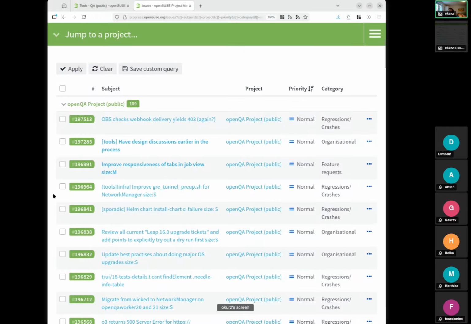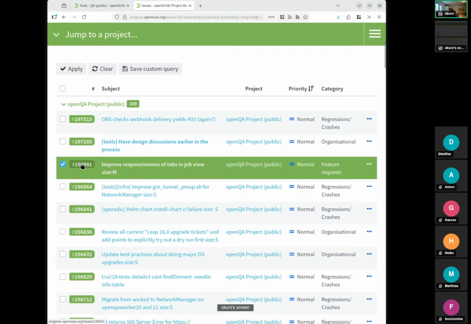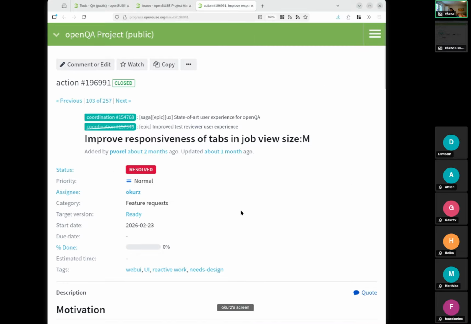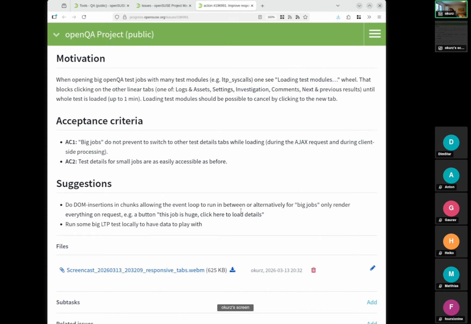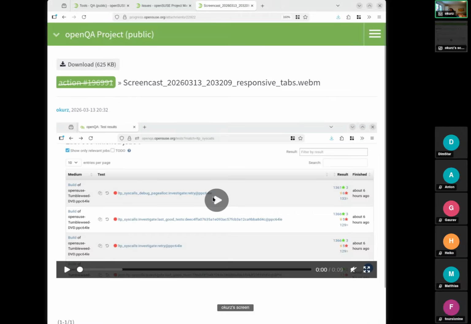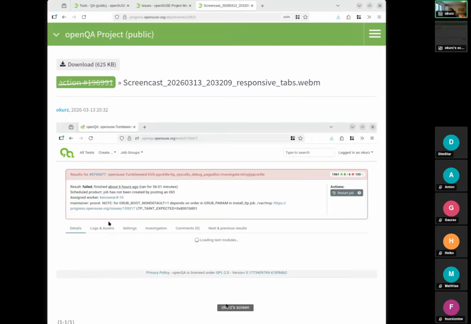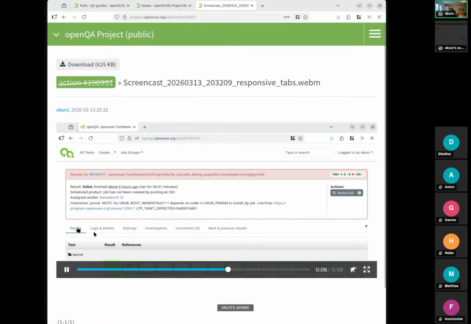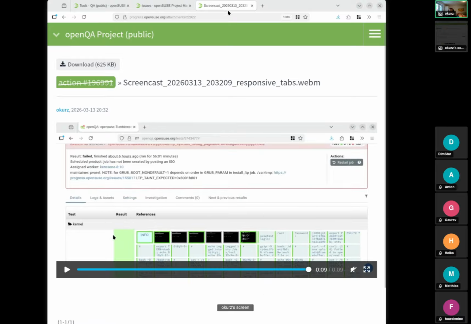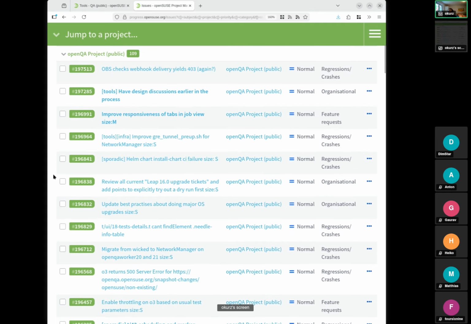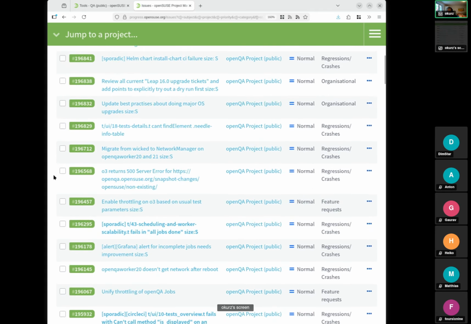Next, improve responsiveness of tabs in job view size. I mentioned before something about scalability, and here the problem was that also for individual jobs, when there are a lot of results, your browser was stuck trying to render that page, and maybe you're not interested in all those little screenshots and details, and you couldn't even switch away. And this is now fixed, so you can see that while details is loading, you can go to a different tab. So let's see what else.